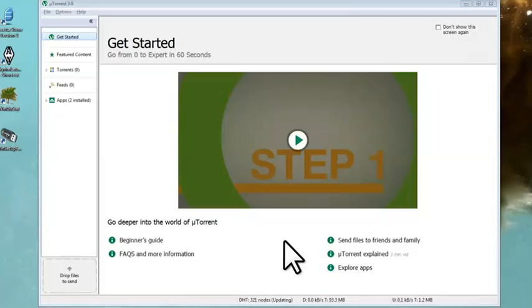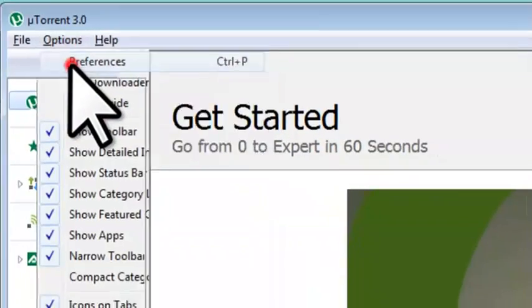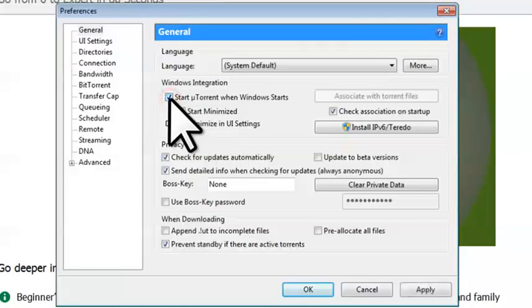Let's set the appropriate preferences. Click in the Options menu, and then Preferences. On the General Preferences, click Start uTorrent when Windows starts, under Windows Integration. This enables the program to auto-start every time you restart your computer. You won't have to worry about starting it up manually.